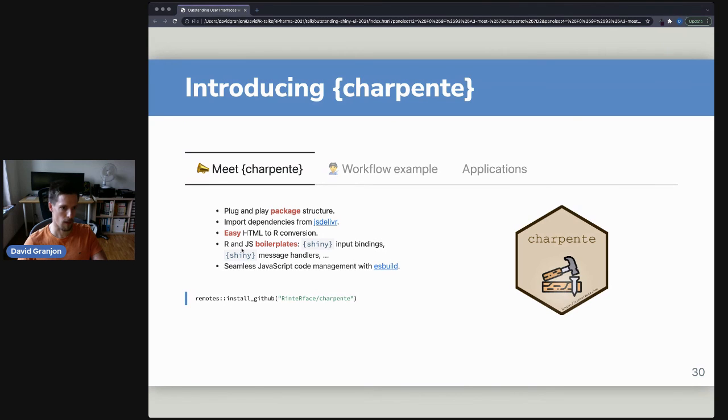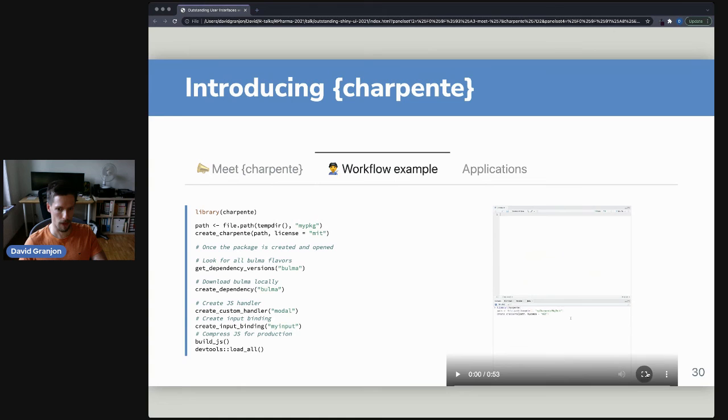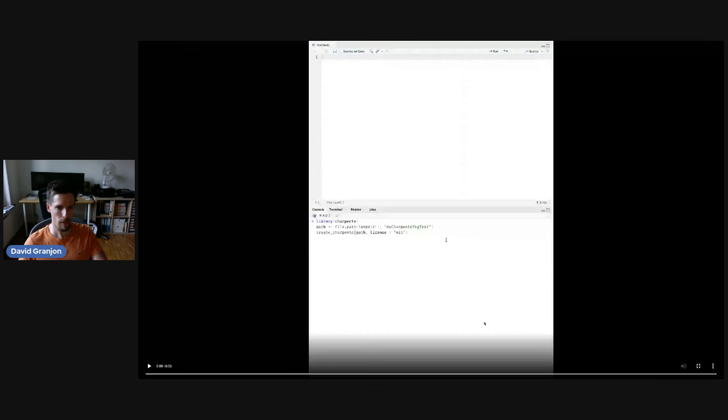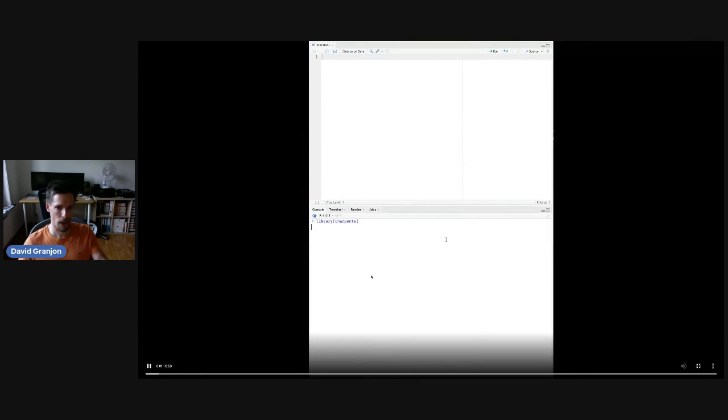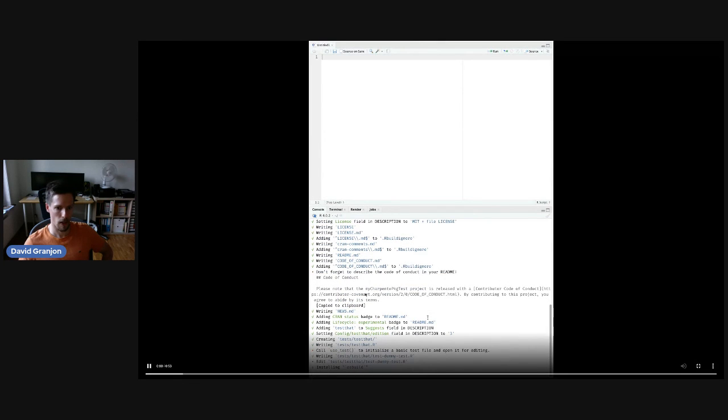And yeah, that makes things very convenient to create input bindings. You just call one function and it sets up the boilerplate. So let me show you in that example. I do library Sharpant, I create my package. This sets up the structure. I don't need to do anything.